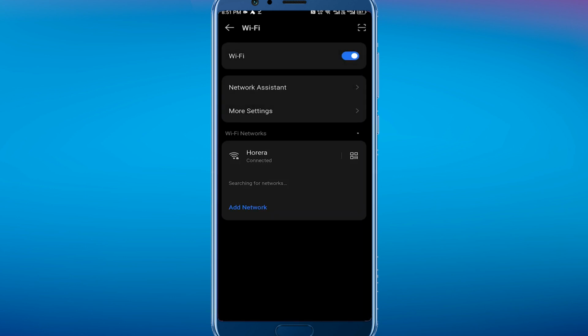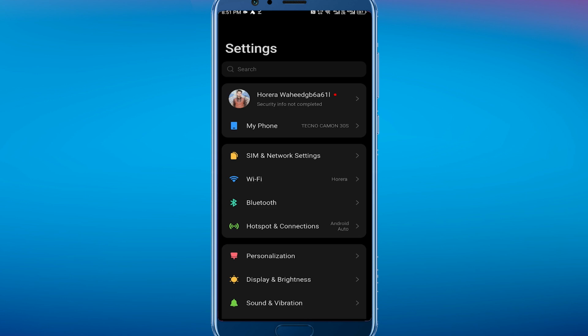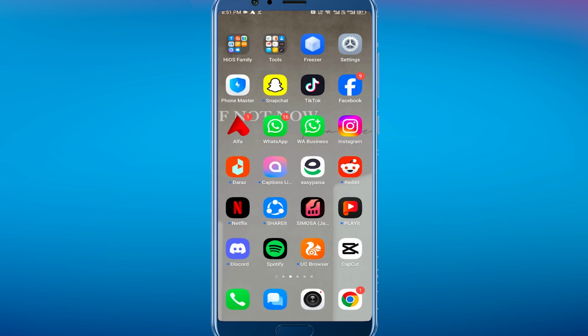If not, make sure you have a stable network connection on your device, and if the issue still persists, you can try this: simply long press on your power button and then tap on reboot to restart your device. Restarting your device might help you fix your Wi-Fi problem.